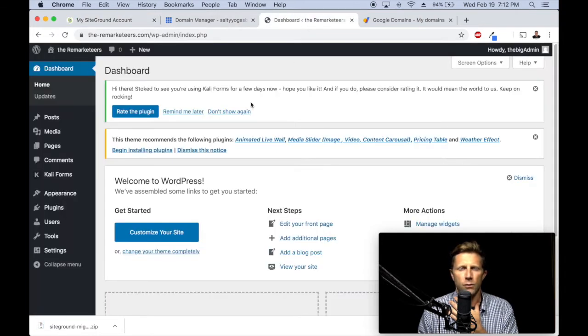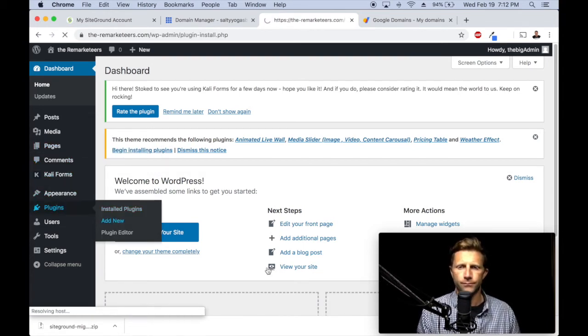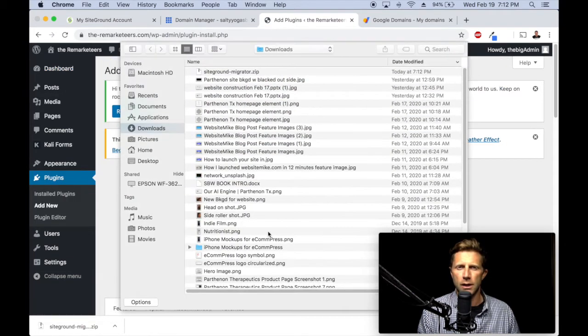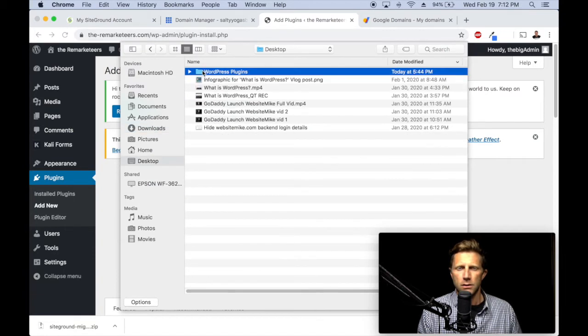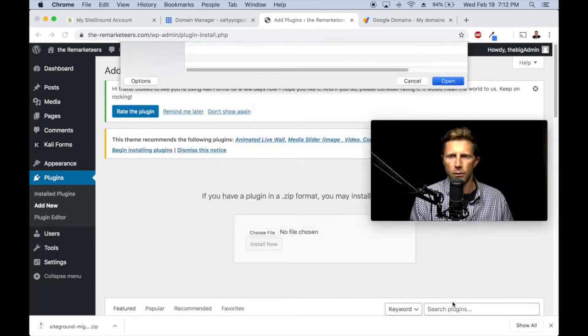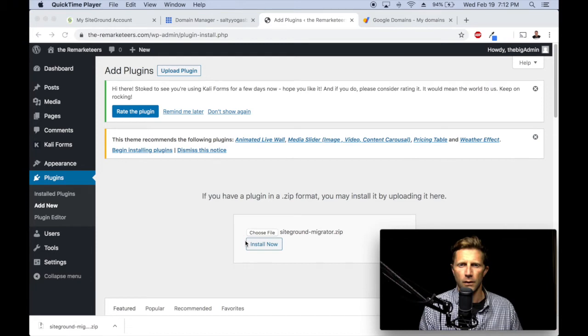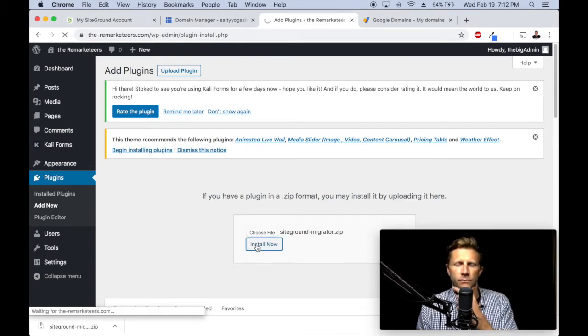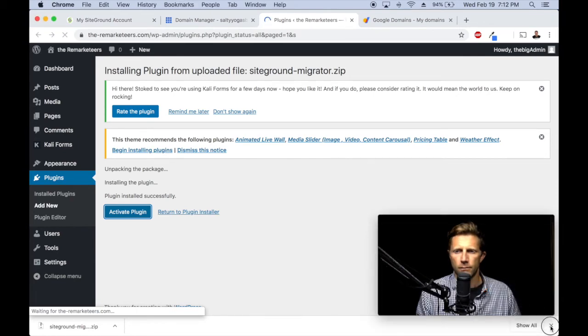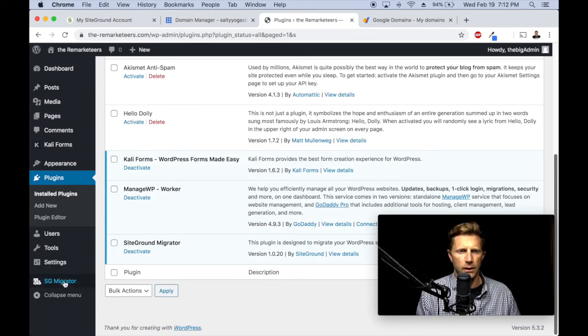Now, what we'll do is go into the Remarketeers backend of the website, and under plugins click on add new, then upload plugin. We're going to upload that plugin that we just downloaded. So I've got that here. We'll open that, install now. Alright, so the plugin has been uploaded. We'll activate it here. Make a little more screen space. Okay, now here it is activated.